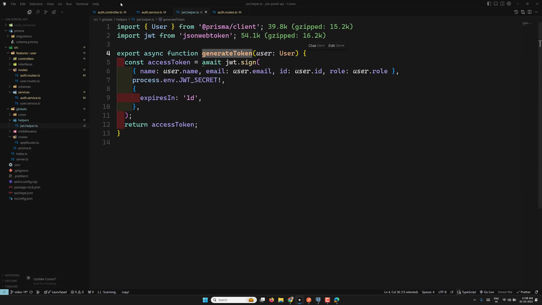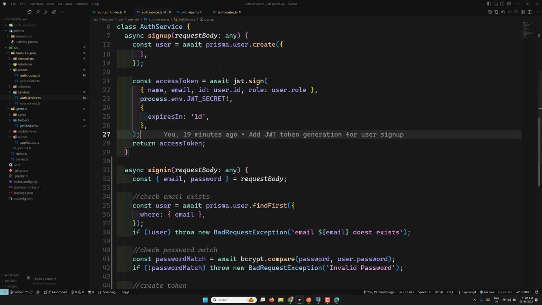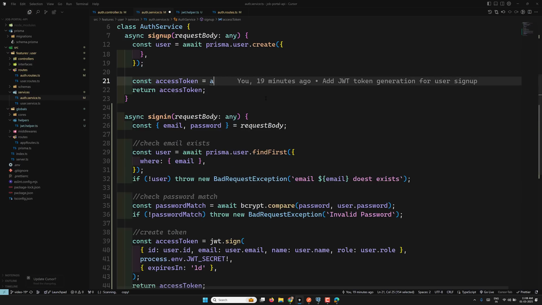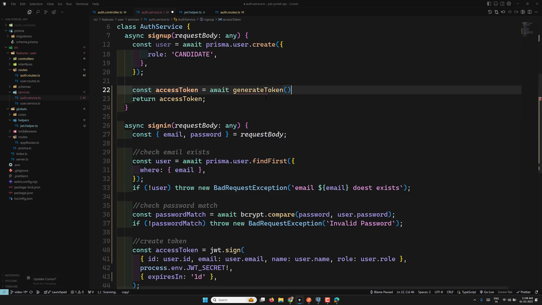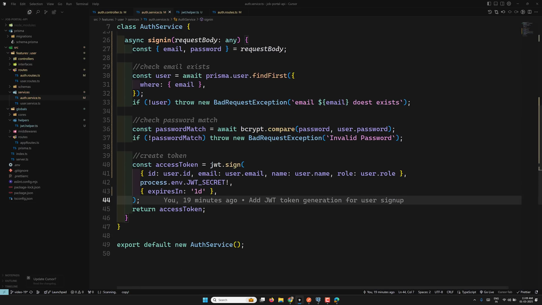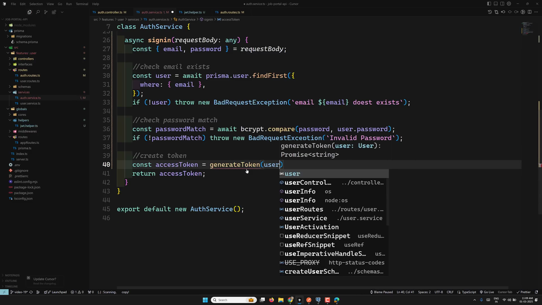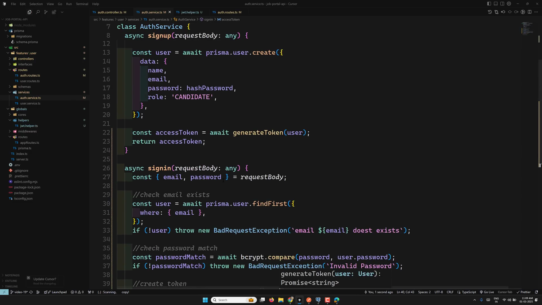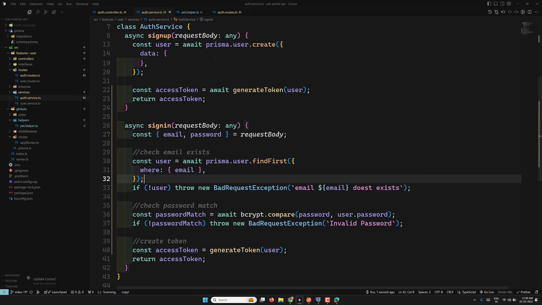Let's try to reuse this code again. Let's go to the auth service, and here const accessToken is equal to await generateToken, and you can pass that user to here into this one. That's it. And here also you can generateToken, and you can pass the user. So that's it. And here you also have something like, in the sign in we are using this one, right?